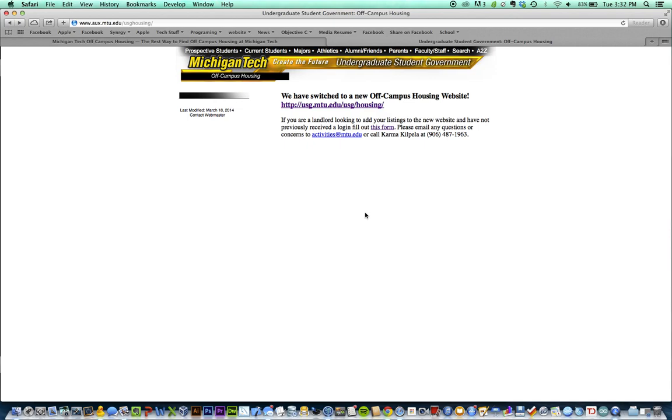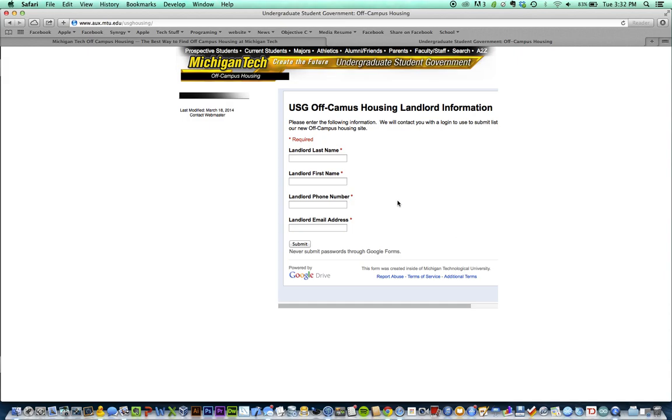listing to the website. Now, in order to get started, what you'll need to do is go to the old Michigan Tech off-campus housing site, which is shown up here at the top of my browser. And you'll see that there's now this disclaimer that says the off-campus housing website has moved, but this link to this form right here is what you're interested in. So go ahead and click on that.